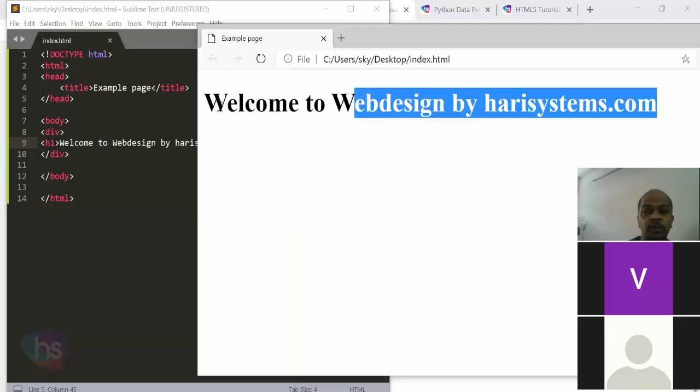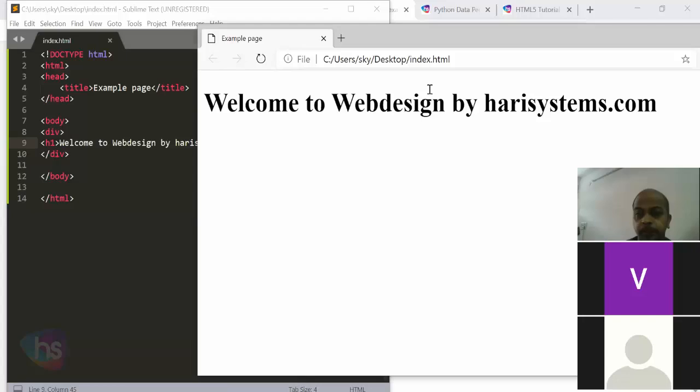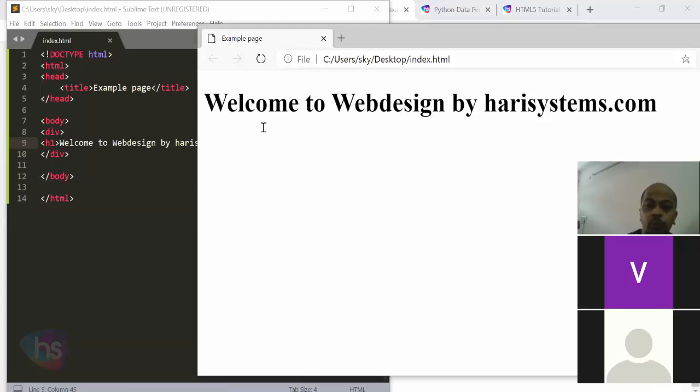We have seen the H1 tag. You have to know which tag represents the text at which position in the whole web page.